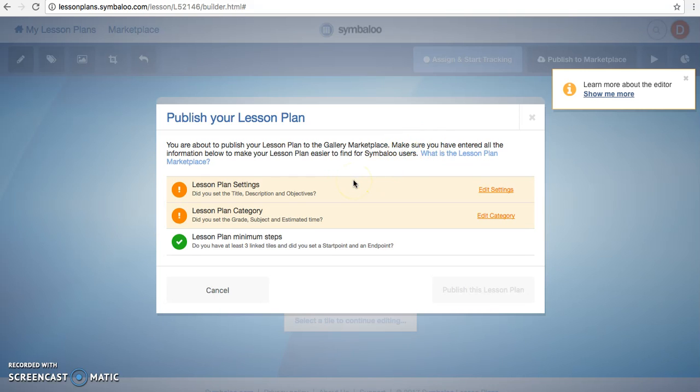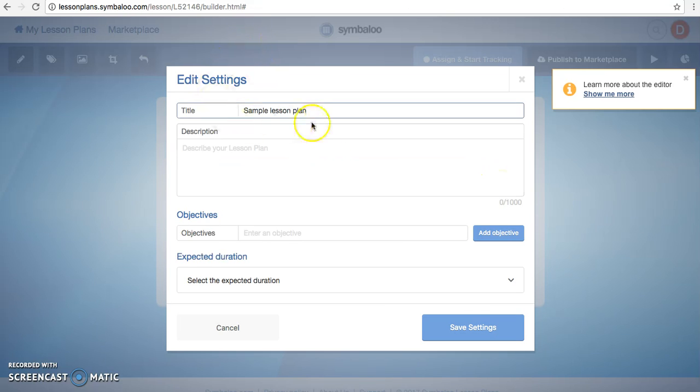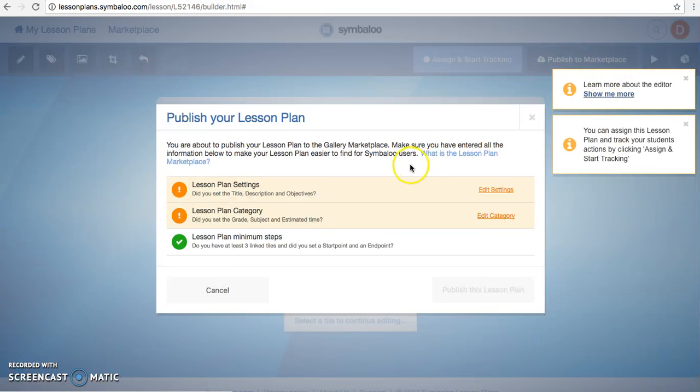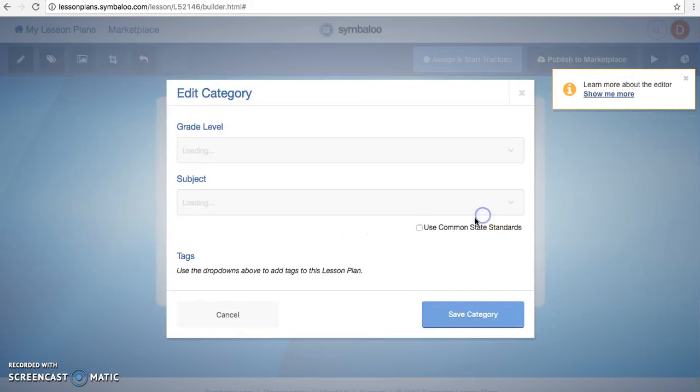The screen will show you where you have missed steps. So I need to go in and edit settings to give it a title, description, and objectives. The screen comes up and you can just type about it, your objectives. You can type in how long you think it will last for students. Then if I publish again, go back to that screen, lesson plan category. This allows you to select your grade levels, your subject matter, and your audience.